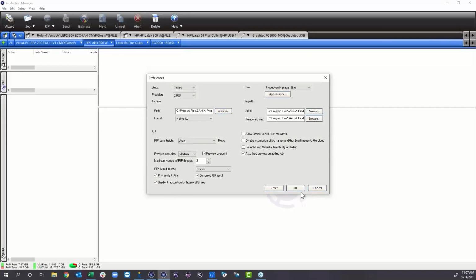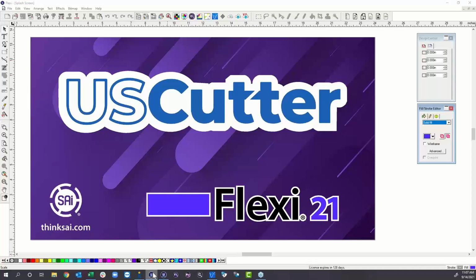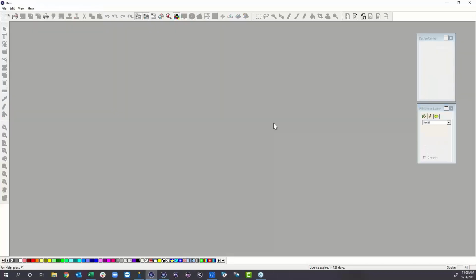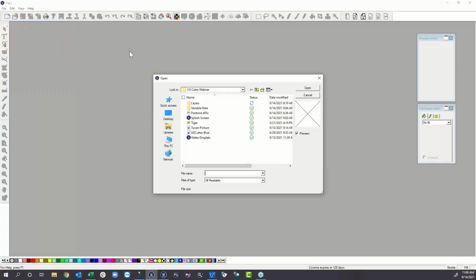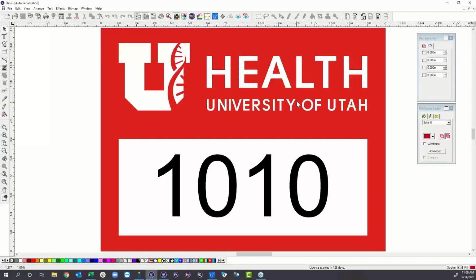The next thing that I'd like to show you, this is my favorite feature in Flexi 21 that we added. We're going to go back to design here. I'm going to close out this screen, and I'm going to show you a feature that we had in previous versions of Flexi, and then I'm going to show you a new feature, we call it variable data. But first I'm going to show you what we have called auto serialization. Auto serialization we've had for a number of years in Flexi, and this is a really neat tool.